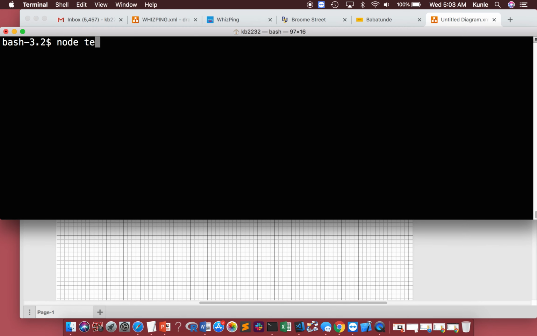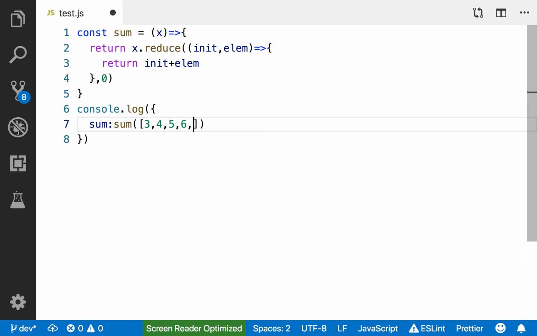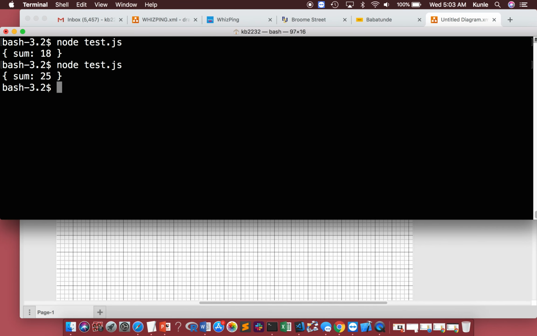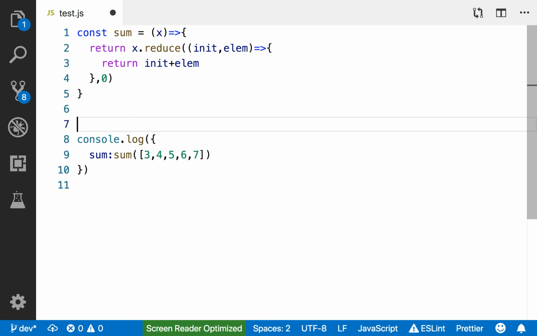So let me show you how this works. Node test. 18. Sum is 18. Beautiful. That's it. And if I want to add more, make it 7. You should get 25 now. 25. So this is beautiful. Okay, so now let's use the rest operator to see if we can do the same thing.